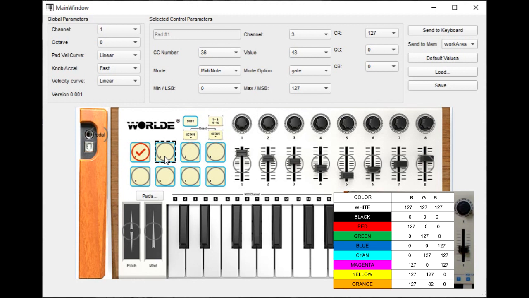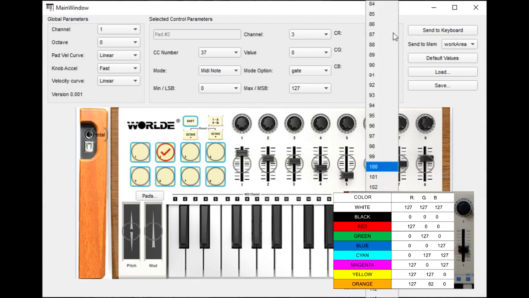I want to set button 2, which is here. I want to set it to green. Now, green is easy also because I want green, no red, no blue. So we're going to change red to 0. I want to change green to the maximum, 127. I want to set blue to 0. And that should give me a green button.